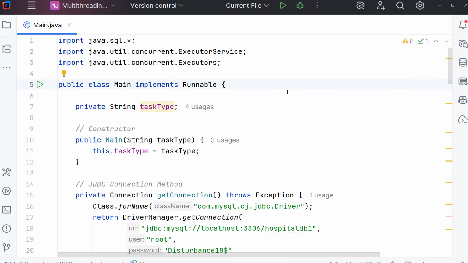Then we have line number 5, that is public class Main implements Runnable. Here the Main class implements the Runnable interface. This allows us to define a task that can be executed by multiple threads. Each object of this class represents one hospital operation such as registration, billing, or report generation. Then line number 7, private String taskType. The taskType variable identifies which operation the thread will perform. Depending on its value, the thread will execute patient registration, billing, or report generation.